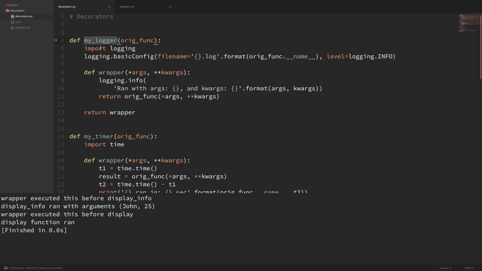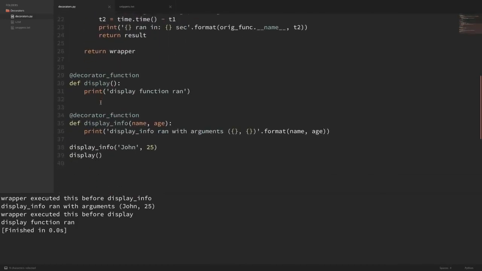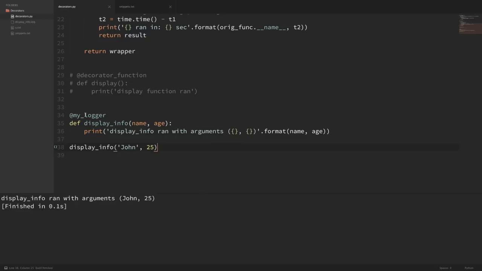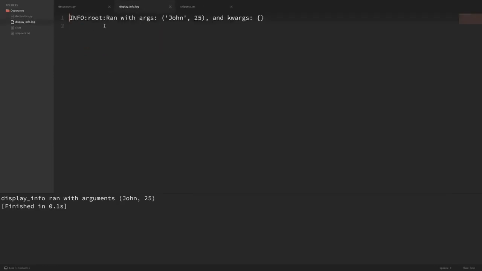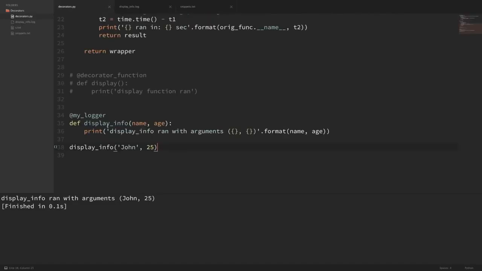Okay, so let's actually look at this being run with an example. So I'm going to go ahead and copy this decorator here, and I'm going to come down here to our display_info function, and for now I'm just going to copy that out and save that. And now I'm going to run this display_info function that has been decorated with the logger. So if I run this, you can see that it created this display_info log up here. So now if I open up this log, you can see that it says that it ran with these arguments and no keyword arguments.